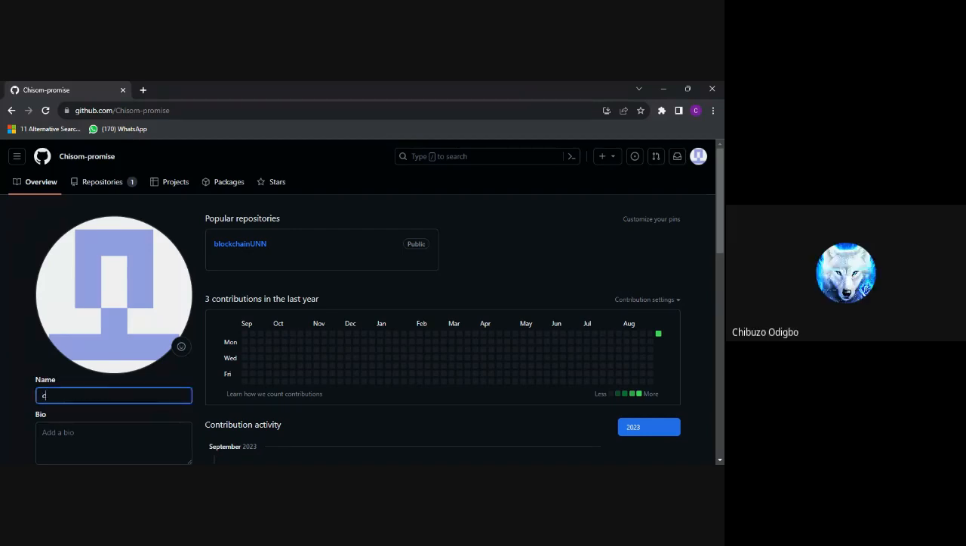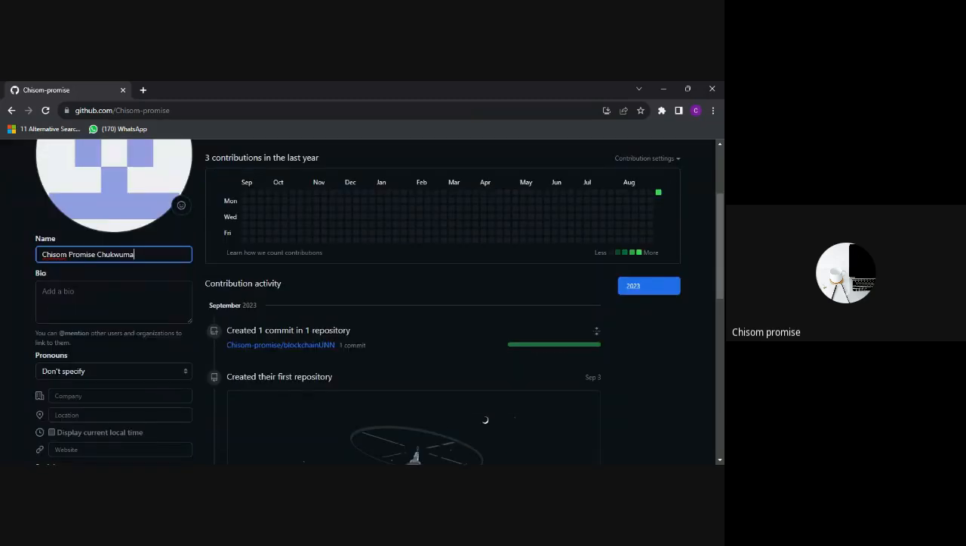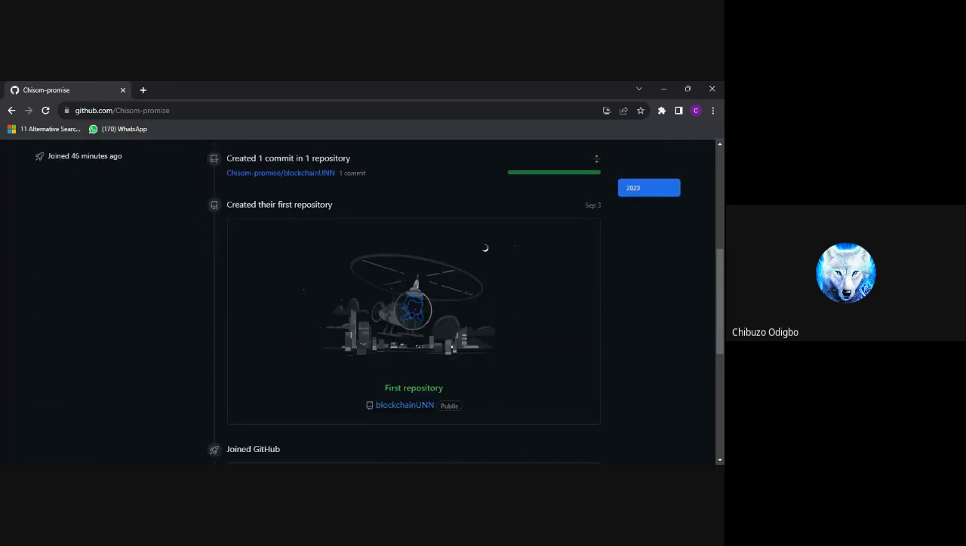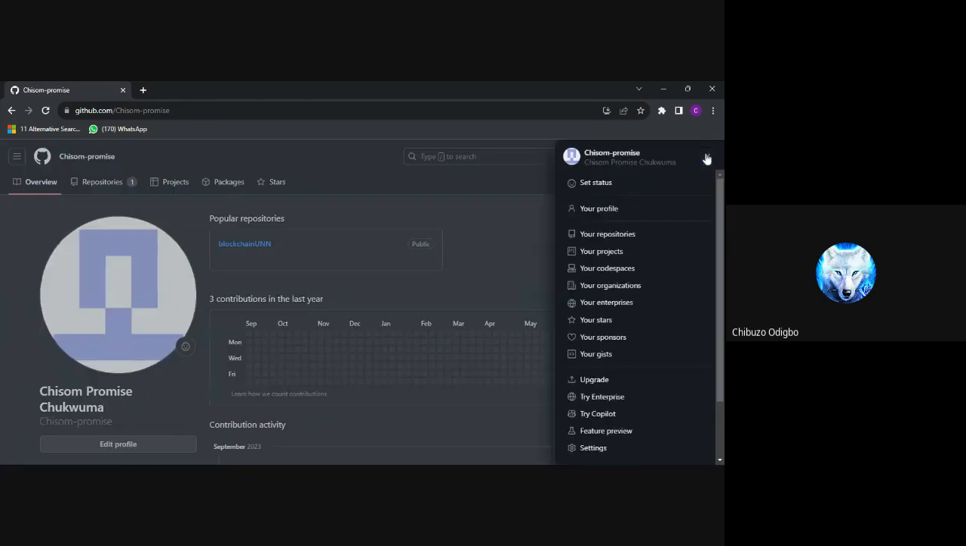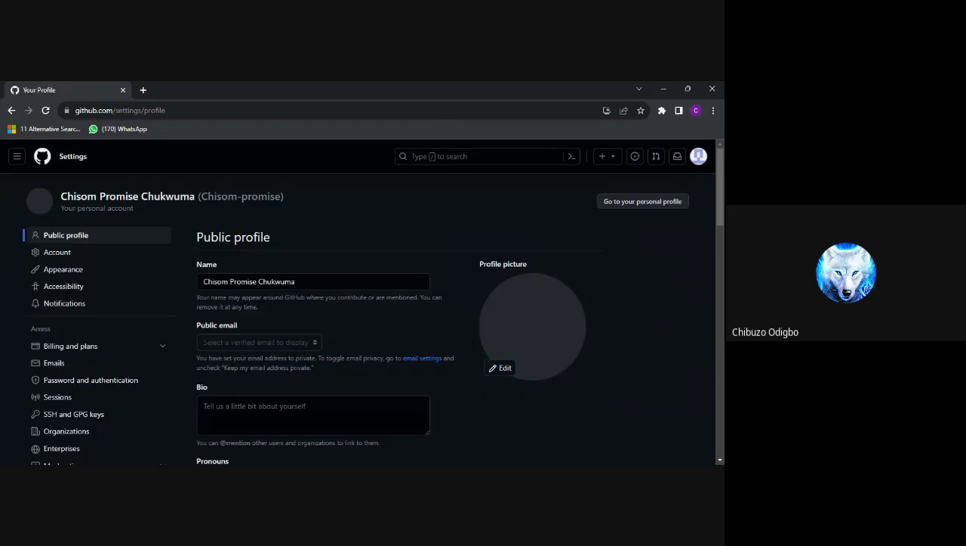So that is why, please start your names with a capital letter and give spaces between all your names. Not all of them uppercase. Use normal sentence case. Chisom, then Promise starts with a capital letter, then your surname. Yeah, that's it. Just scroll down and click on save. Scroll up. Your username is Chisom Promise. Go back and click on the avatar icon on your top right. Click on settings. Name, Chisom Promise, you can make a public email. Set a verified public email to share.